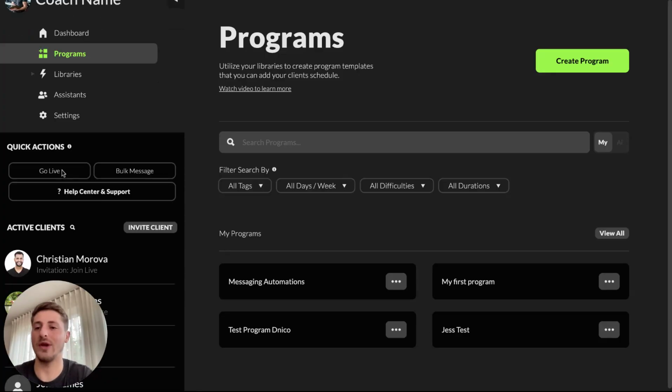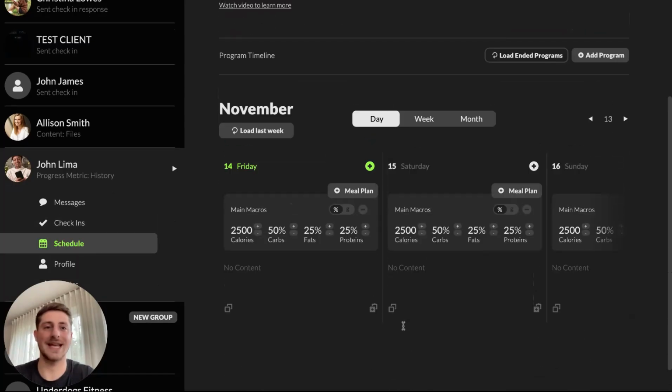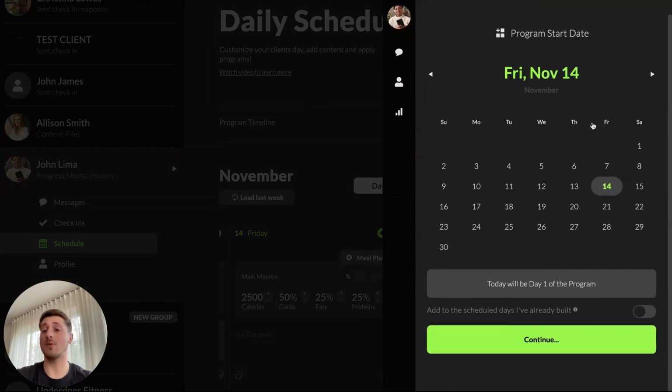So to give an example, if we go to a certain client here, let's take John as an example. His schedule is nice and empty. And what we find at the top of his daily schedule is the program timeline. And this is what we're going to be using to layer and stack on these programs. So I'm going to go to the right here that says add program. And the first thing we're going to do perhaps might be adding their workout split. So I'm just going to have this start this upcoming Monday, the 17th here.